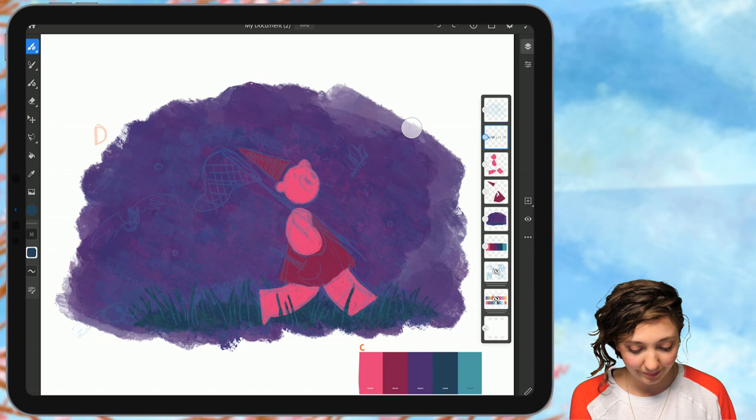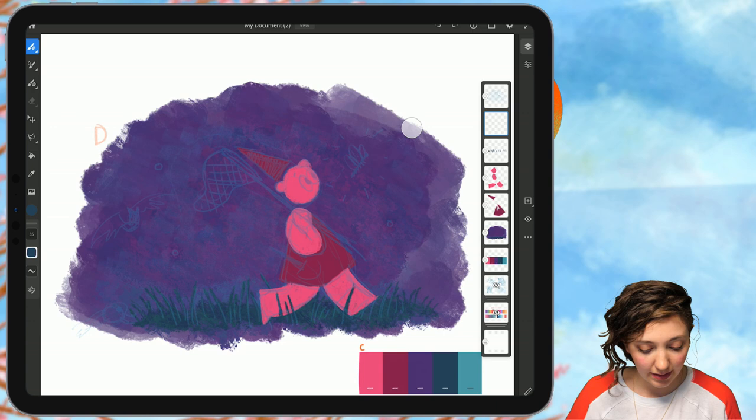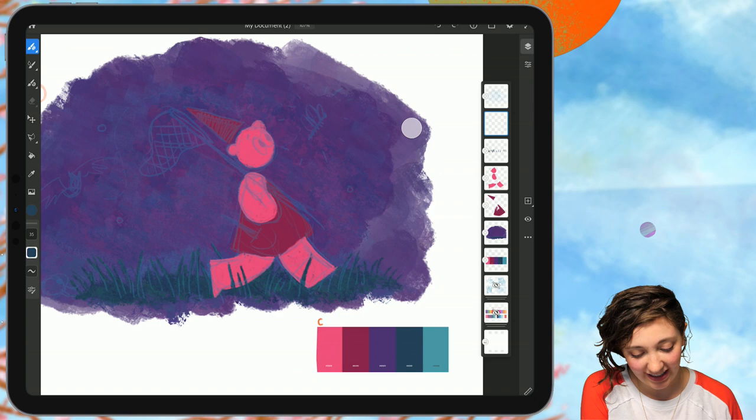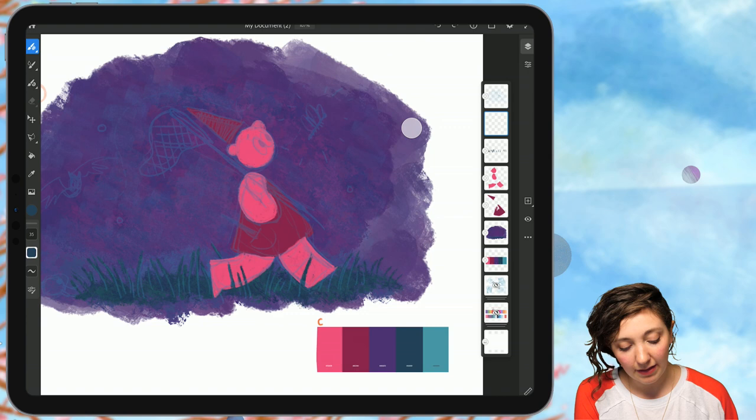All right, so I'm going to add in the net. Let's make a new layer just for the net. And what color do you think the net should be? Just the stick portion of it, the bow of the net. I don't want it to be too distracting, so maybe the dark blue or even the light blue, and we can add some shadows to it.